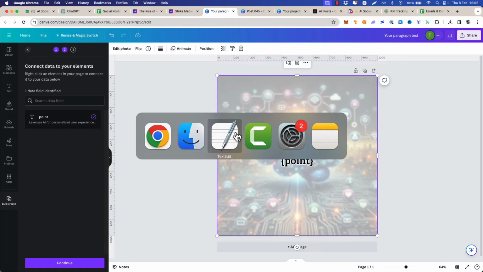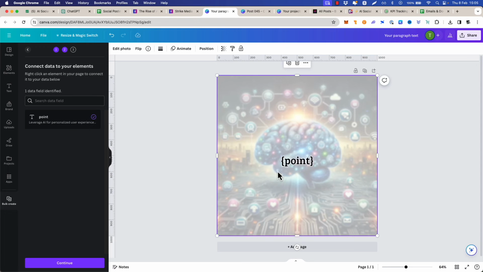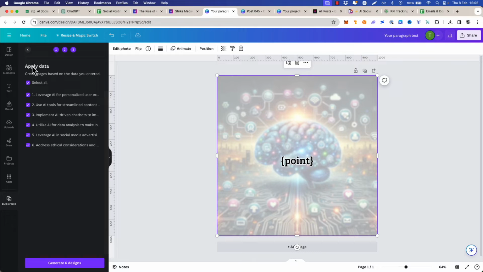If you'd have changed your text here to point of reference, it would have that in, but that doesn't matter, right? We're not even going to use that. Just so you understand why that's in there. Once that's in there with the curly brackets, we've connected the data, which is our CSV here. I'm going to click continue, and then it will offer you the option to apply data.